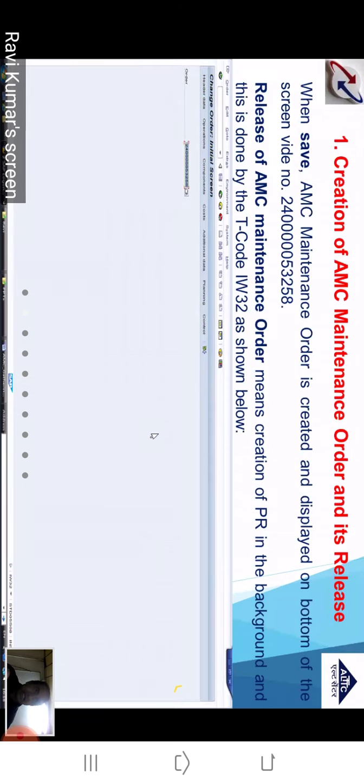Wherein header data, we provided the subject as AMC of computers and PM activity type. Within object, we maintain the laptops one by one that we were supposed to cover under AMC. And thereafter, within the services tab, we maintain the service parameters with respect to this AMC service. It means we have ensured all the information pertaining to the AMC maintenance order, and if I save over here, then definitely the AMC maintenance order is going to be created.